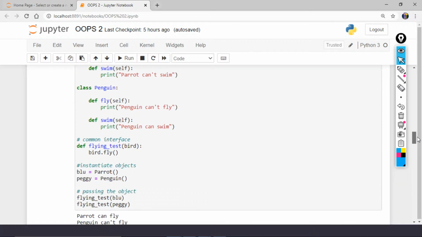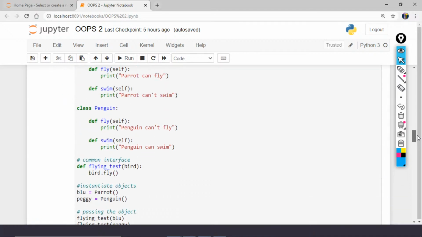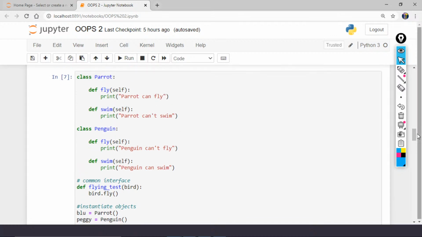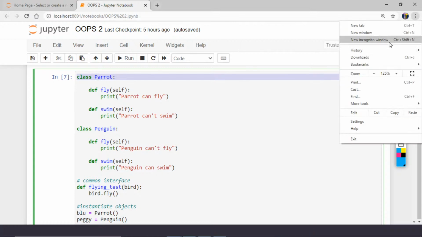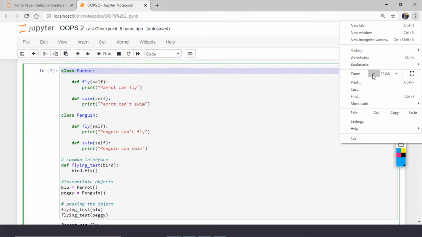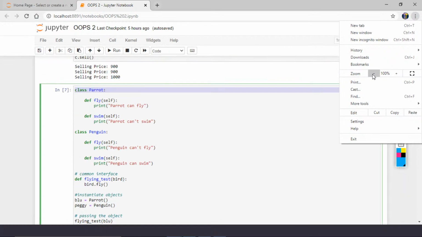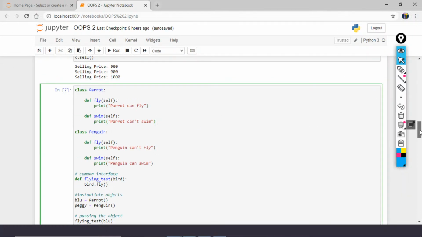Now here is another example wherein we have four texts. Parrot can fly, it can't swim. Penguin can't fly, but penguin can swim. Now I have created one common interface here, guys. And please note that we've taken only two classes. Let me also reduce the size of the window for our convenience, so that we can take a look at the code in one go.